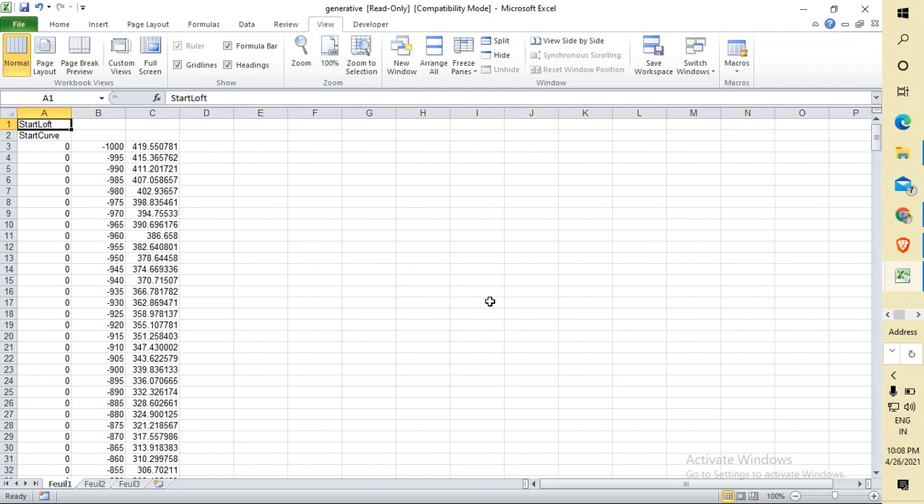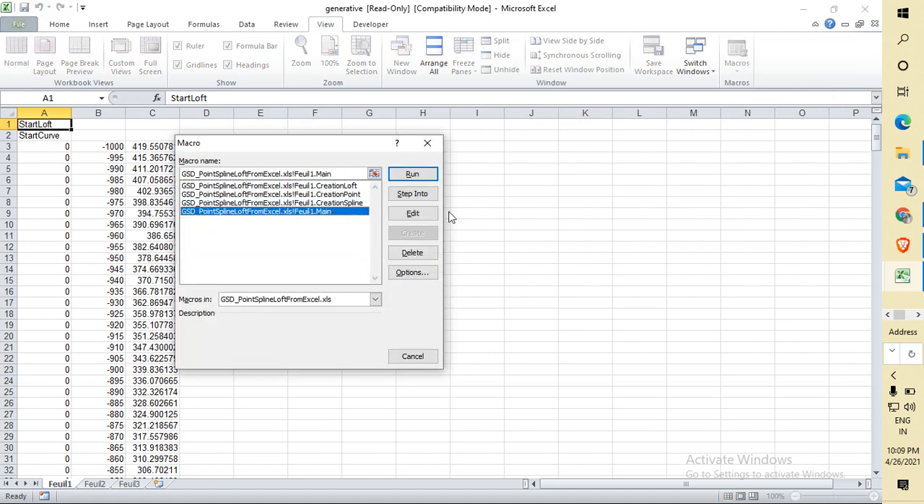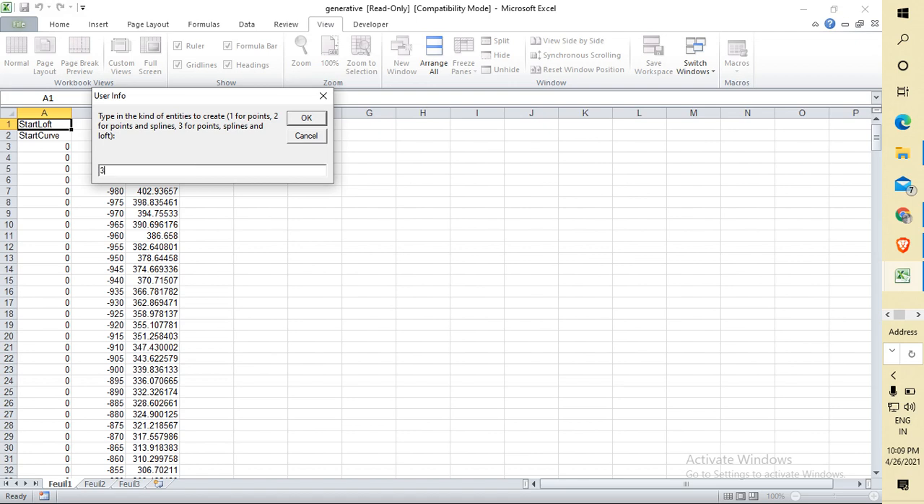If you want to use macros, then you have to implicitly use a programming language, that is CATIA script or any scripting language. It has its own programming language. So in this interface we don't need to do any programming. We have to start the loft, start the curve, and then click here. Don't click anywhere else. First of all you have to click start loft. Now View Macros, then Run and press 3.